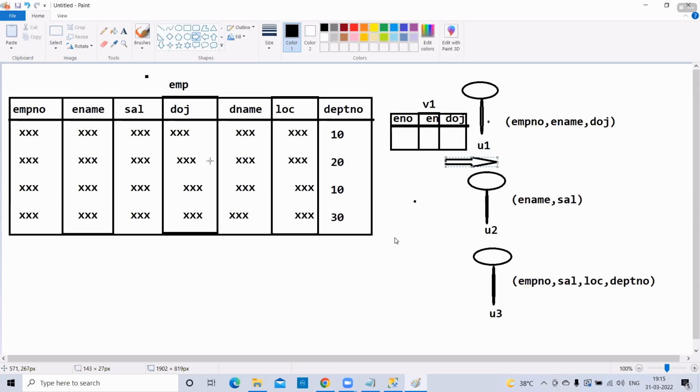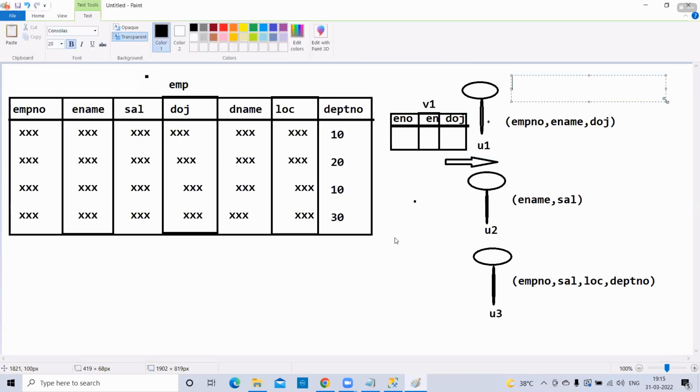Okay, this kind of security is called column level security. Which kind of security? Column level security we call it. Okay, now this is one case. This is column level.